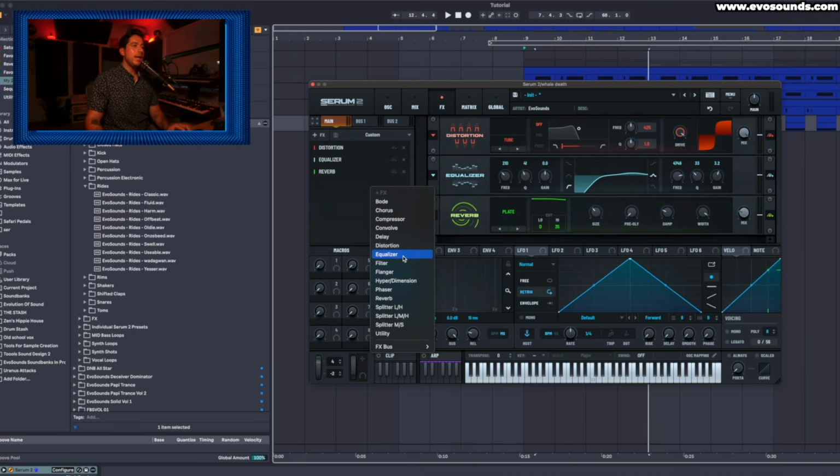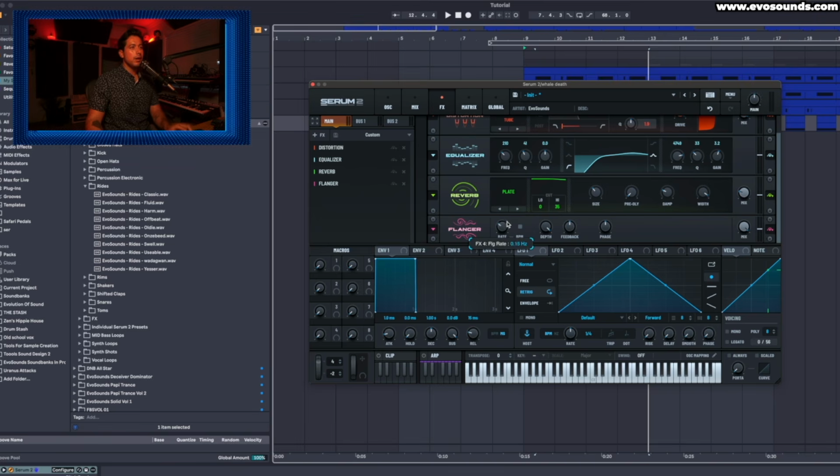And from there, if you want to add a flanger, which I think he does have, it sounds like he has that flange effect going on.